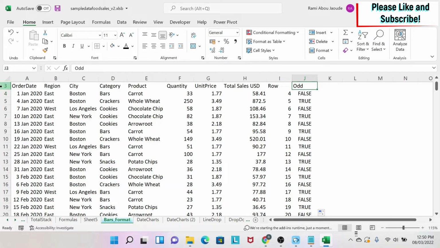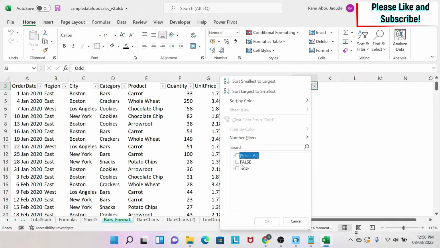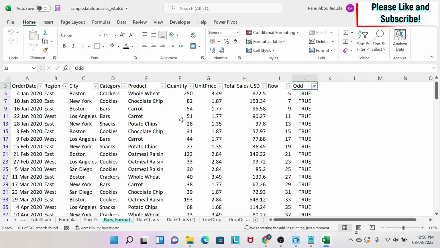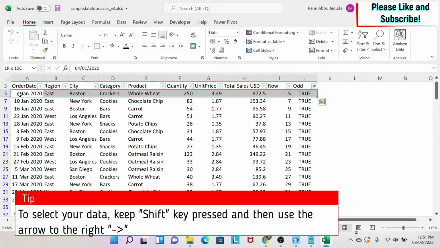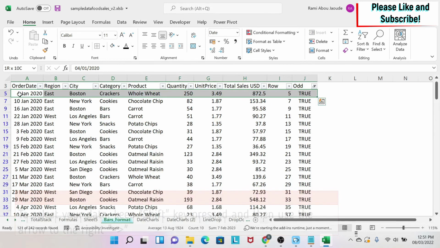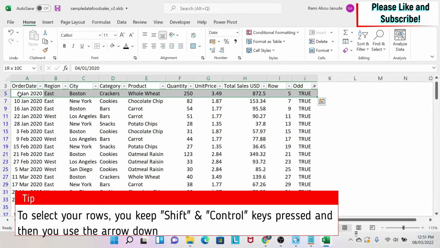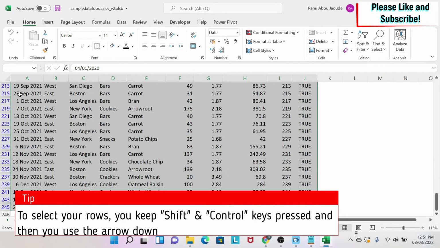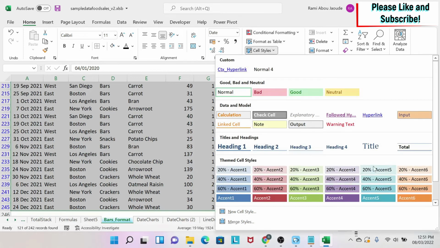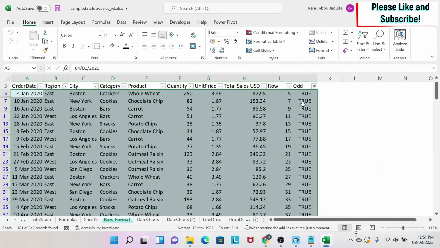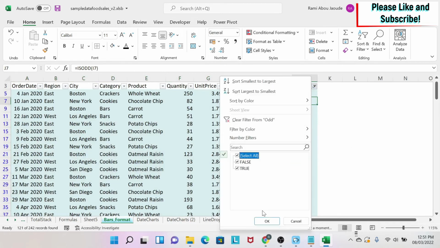Now I'm going to insert a filter. So I'm just going to click here. I go to home. I go to sort and filter, and I click on filter. And I'm going to filter only, for example, my true. This is my true. Then I'm going to select my data. So I'm selecting my data with shift pressed, and then I do shift and control and then arrow down. I select this data, filter data. Then I can go to cell styles, and for example, I select this style. Then I remove my filter.